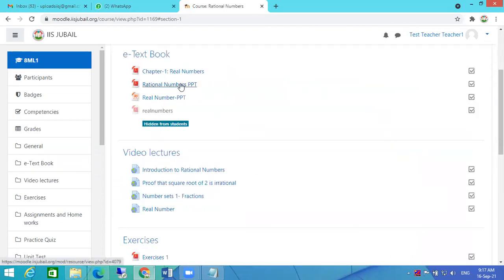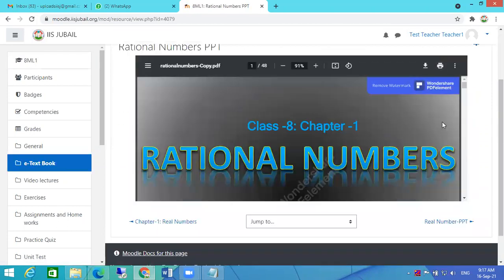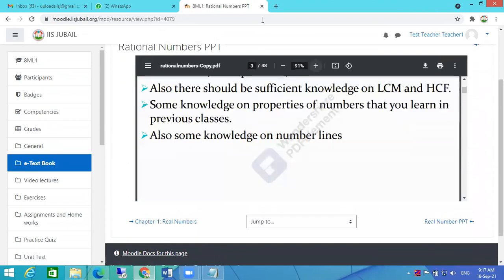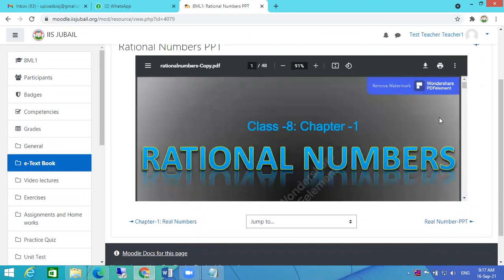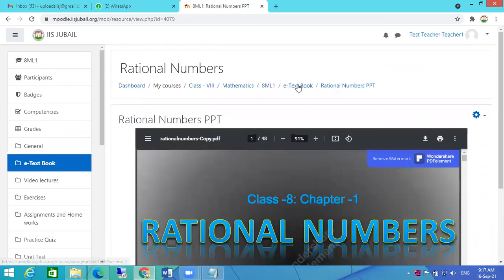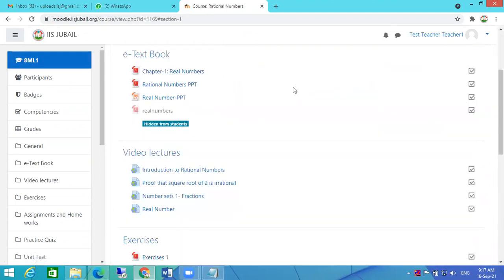Any PPT to introduce this topic is there. The PPT is also added here and is displaying here. Using this, you can introduce your topic and teach it. And again, one more PPT, a direct PPT, I have given here. It is a downloadable PPT, so you can open it and teach from it.